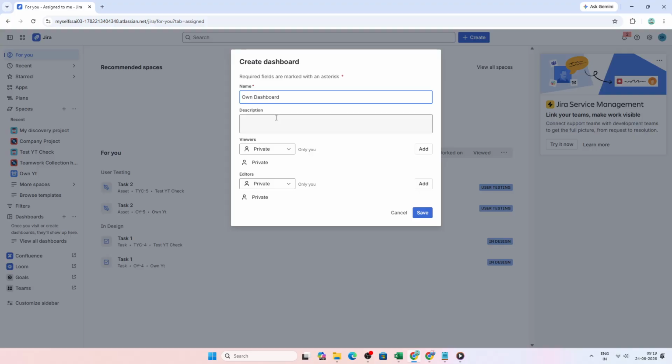Next, configure the dashboard settings by entering a clear name and a helpful description. Choose a name that makes the dashboard easy to identify later, especially if you plan to create more than one. The description can be used to explain what the dashboard is for, which is helpful for anyone else who may view or manage it in the future.